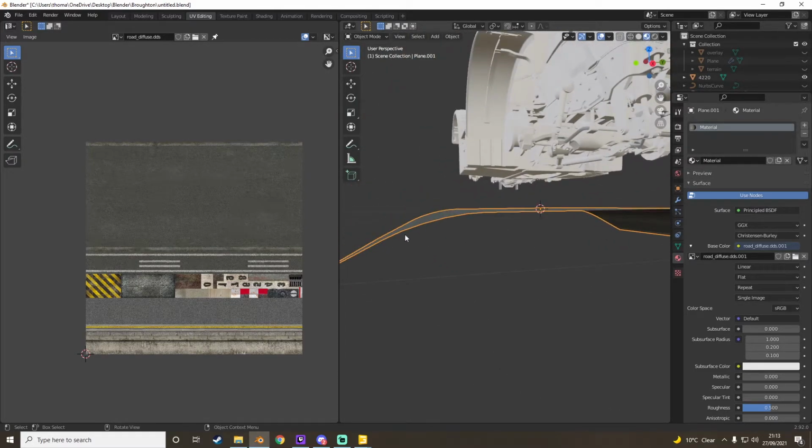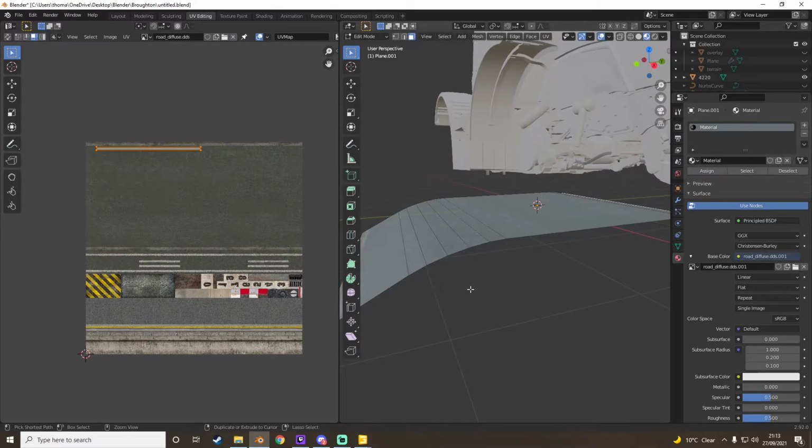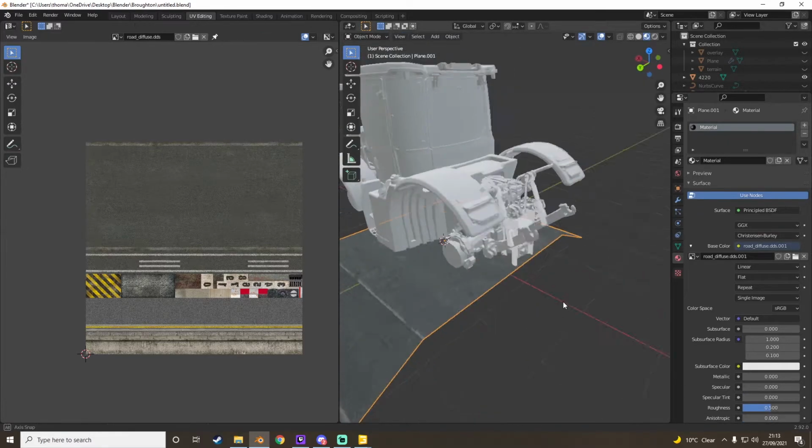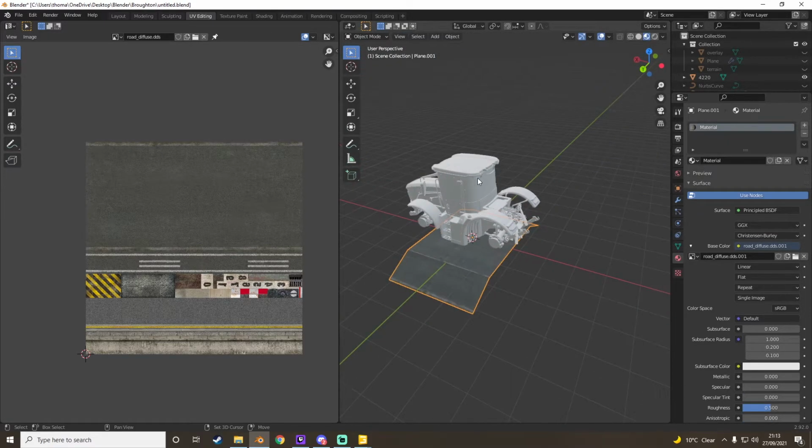Again, some might prefer a smoother road finish. I'm probably going to leave it quite sharp. As I said, I'm going to experiment around with road models and textures in the next few days. Anyway, this will do for the purpose of the video.